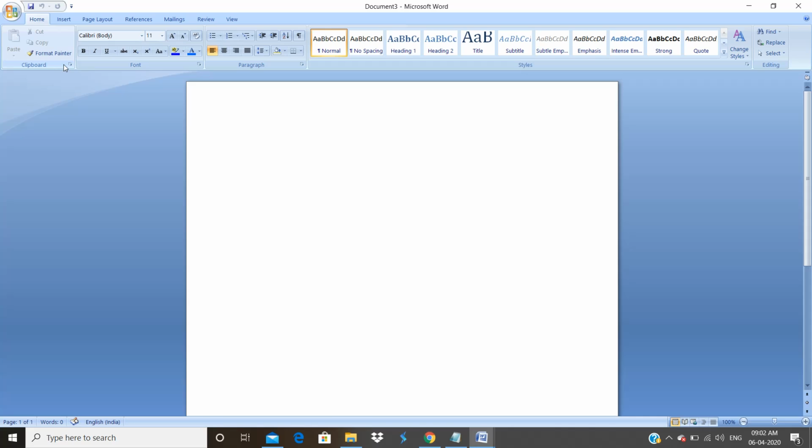And what are the commands within each group? Like in this Clipboard, we can see commands like Cut, Copy, Format Painter. So each of these is a command.